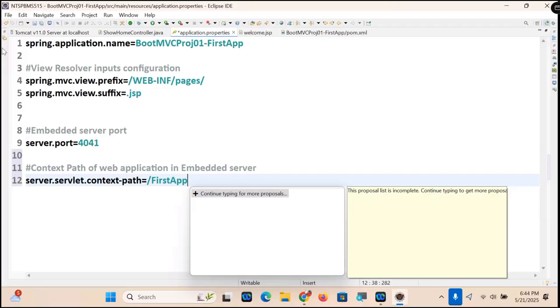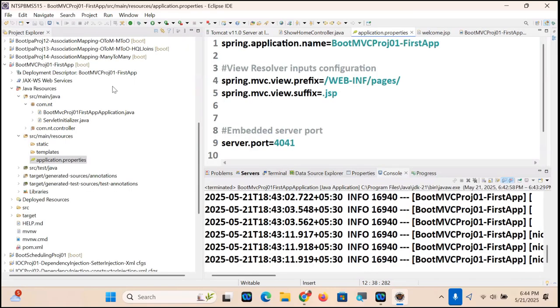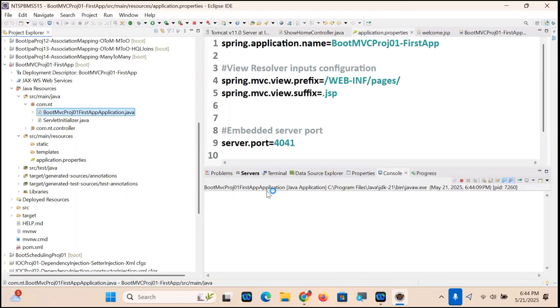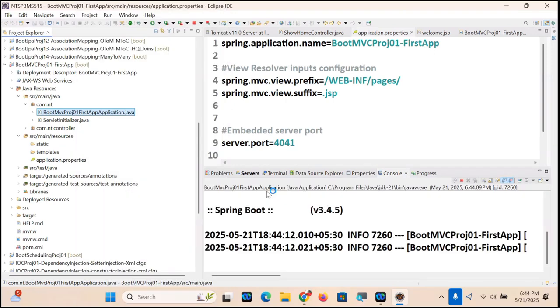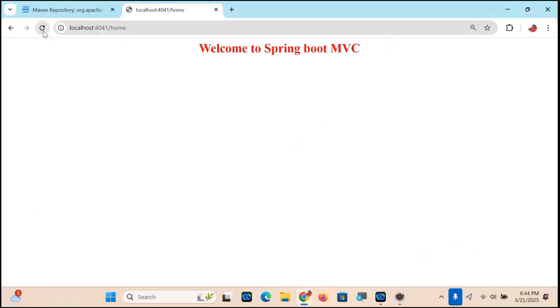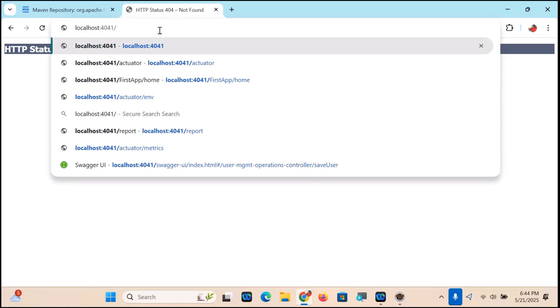I can give any name, which should start with a slash. Right click, Run As, Java Application. Okay, guys. Tell me here, the port is 4041. All right, boss.